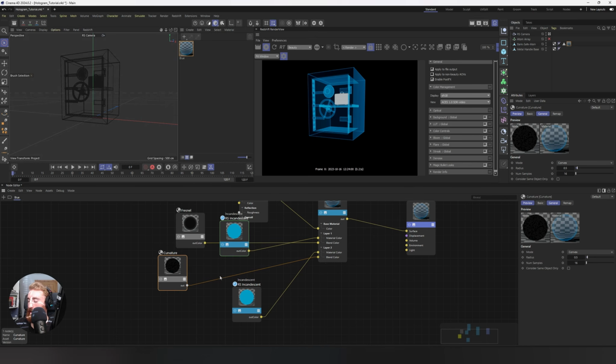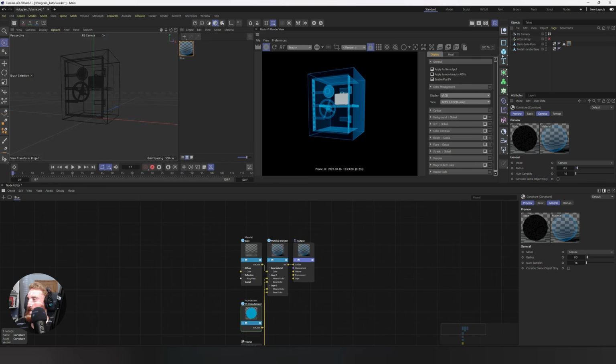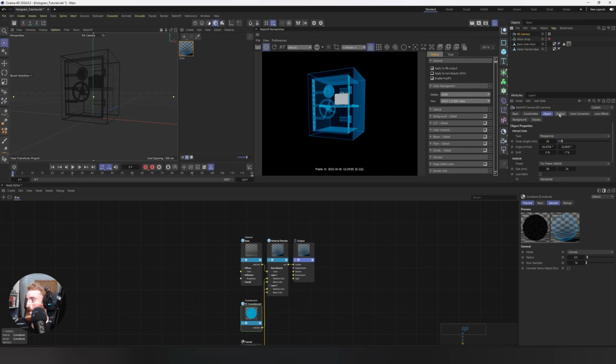And we're going to press Shift L to organize all our nodes. You will see also I have the post effects here. You can access them in the Redshift camera or you can access them in your Redshift render view.